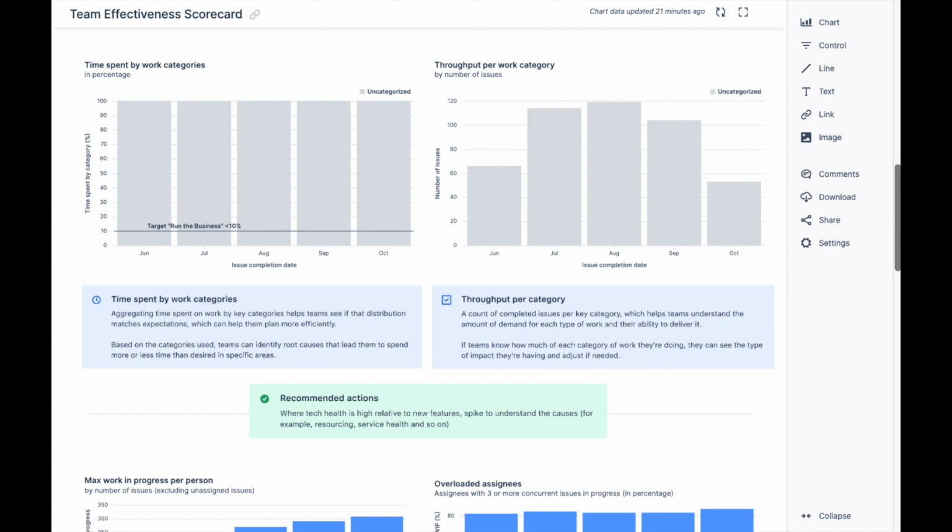Throughput per work category refers to a count of completed issues per key category, which helps teams understand how well they balance the different types of work. If teams know how much of each category of work they're doing, they can make sure no area of work falls behind and they can adjust that balance as the needs of the teams change.